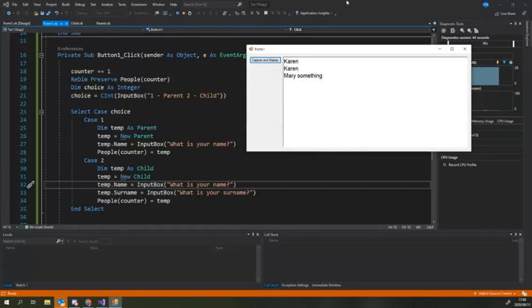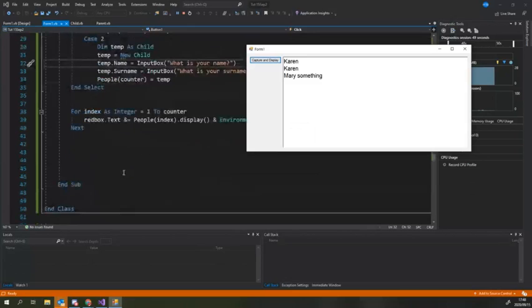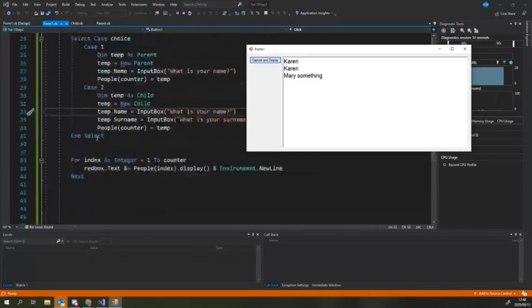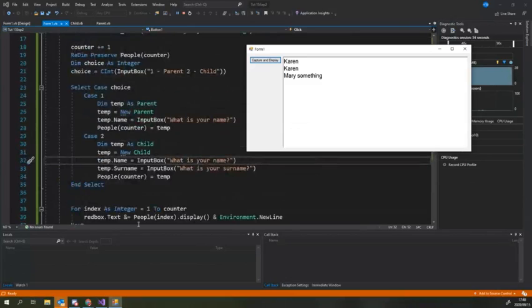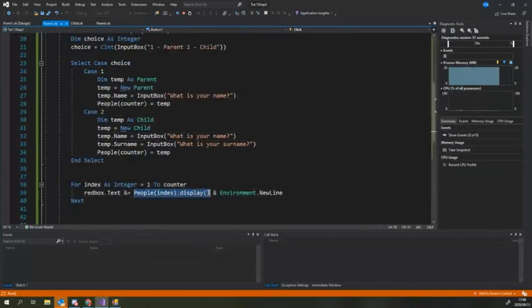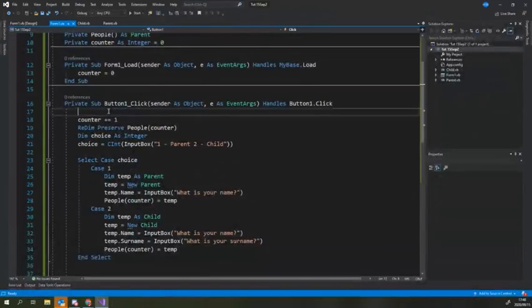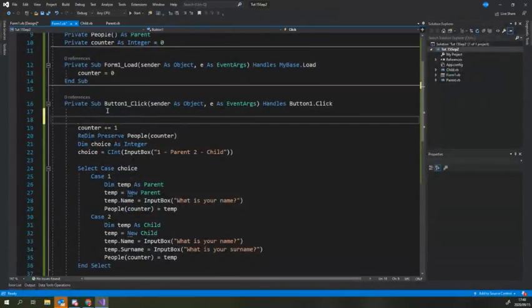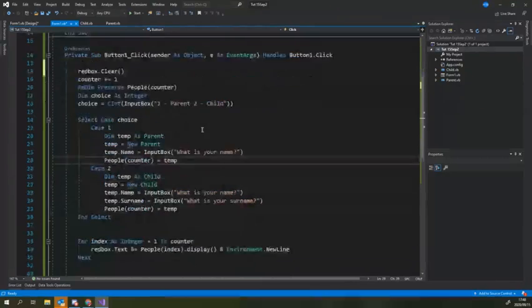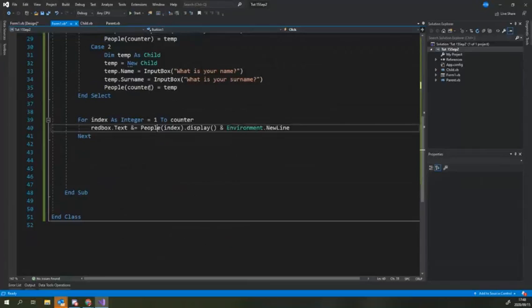Right. Now, what's currently happening is because I didn't clear the text box over here, every time I click on the button, it's calling the array every single time. So maybe when we start, let's just clear the text box. So we start with a nice clean text box. Otherwise, you're going to have the duplication every single time.